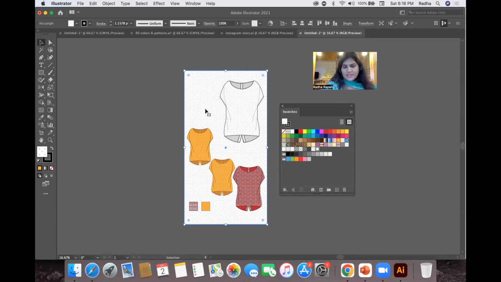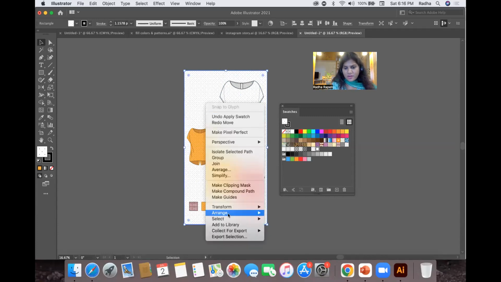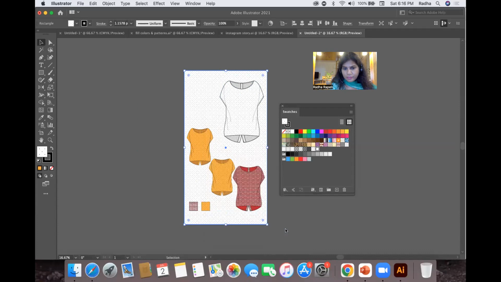See this, and you can send this. This is coming in front of the object, no? So just move this layer down. Right click on this, Arrange, Send to Back. So it is going behind all the shapes. Okay, you can change the pattern whenever you want, however you want it.